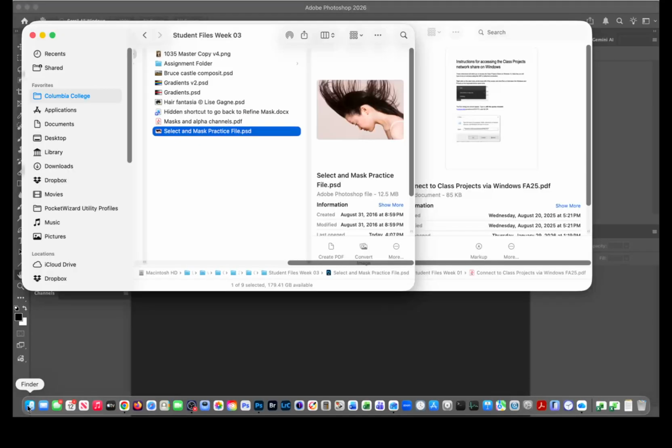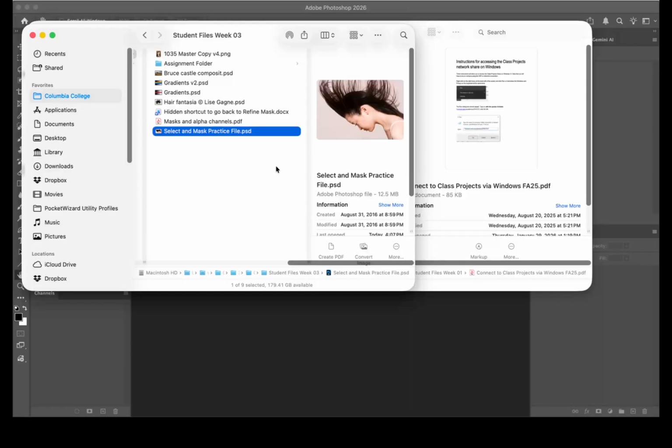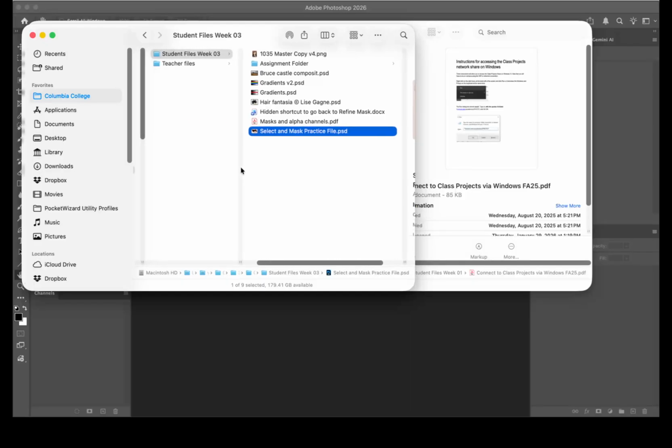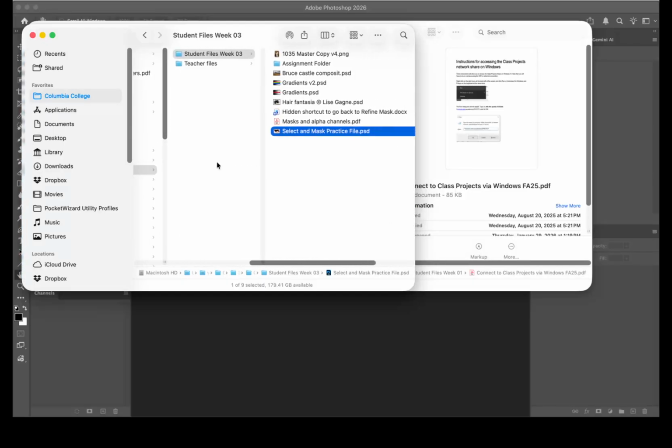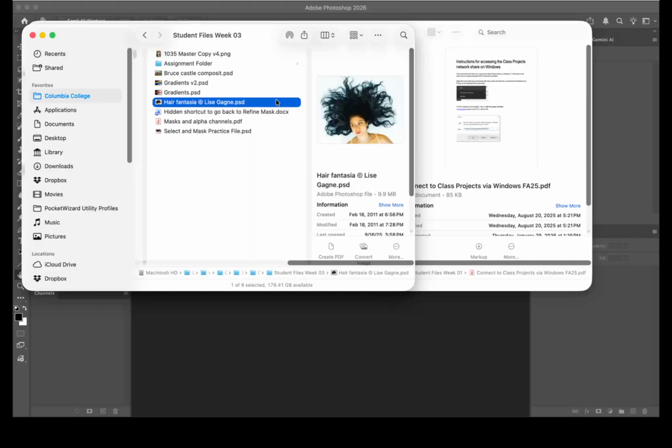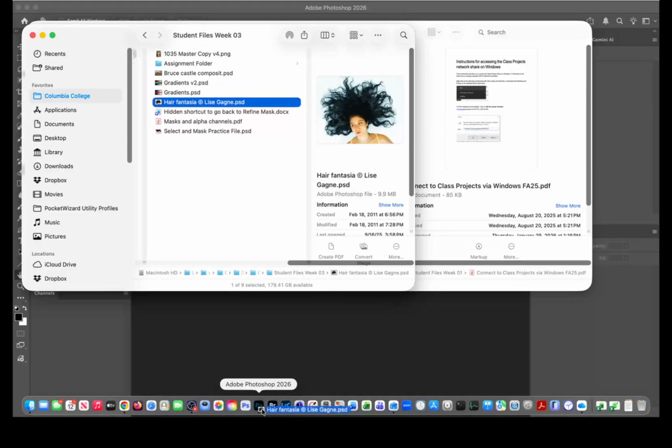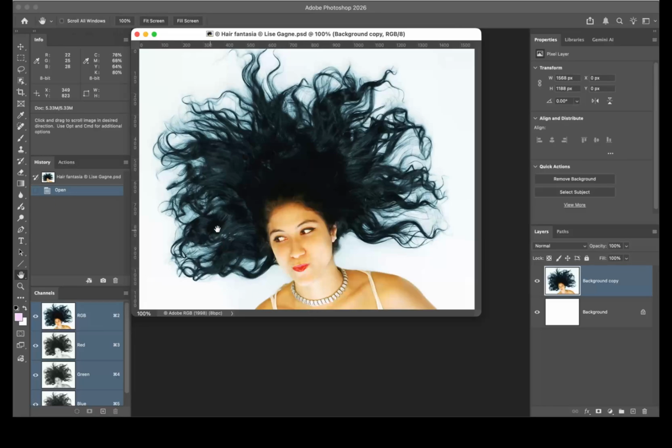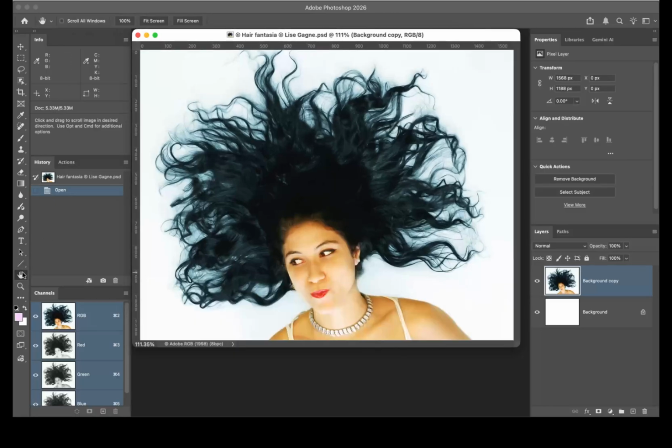All right, the moment you've all been waiting for. The final moment, the push to the end. Back in your session number 3, there's also a folder called Hair Fantasia. I need everybody to open this up in Photoshop. This is what you all signed up for.